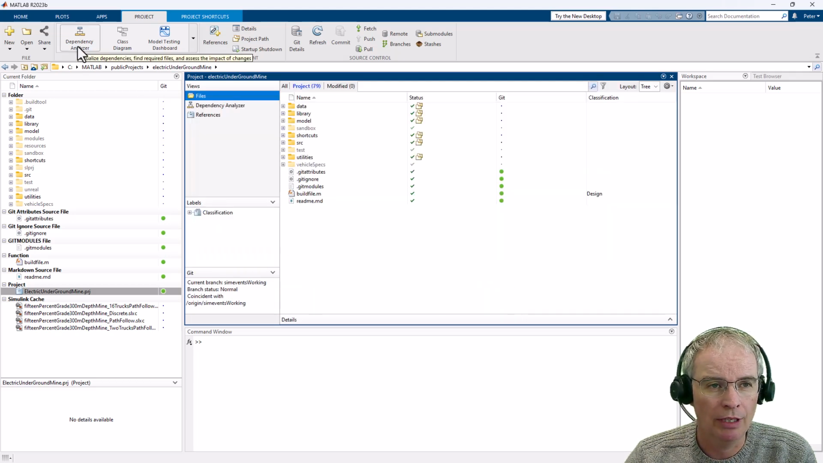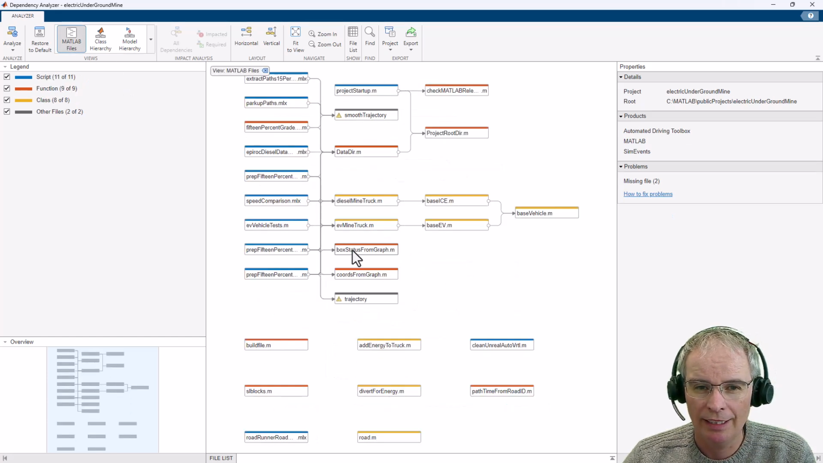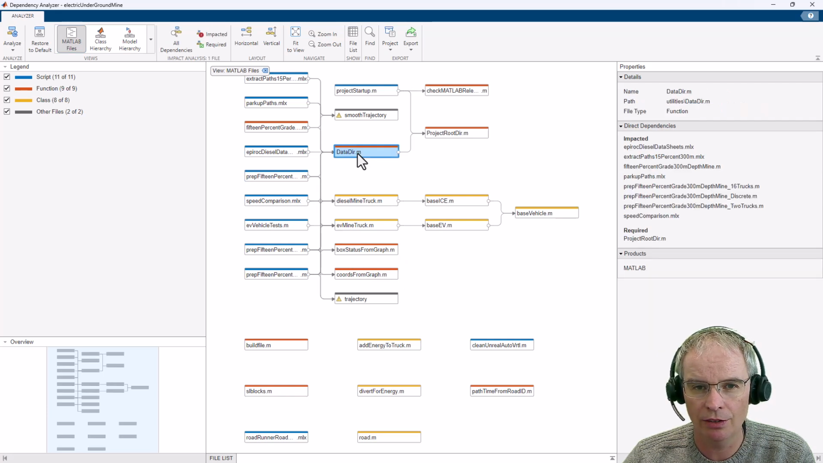Next, on larger projects, I use the dependency analyzer. The dependency analyzer goes through all the files inside our MATLAB project, catalogs them, and looks at dependencies. We can see that the data-dir utility function is used by an awful lot of files, so if I make a change in that file, we can see what's going to be impacted. It's a very handy way of looking, as projects get larger, at what depends on what and what is independent of what.